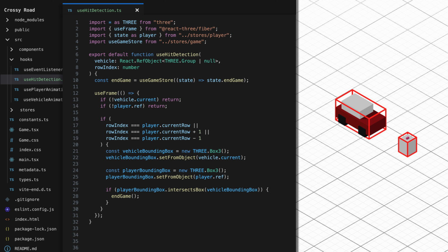We use the useFrame hook to run the hit detection logic on every frame. We calculate a bounding box for the player and the vehicle to check for intersection. This might be an overkill as the shape of our object is known, but it's a nice generic way to handle hit detection. If the bounding boxes intersect, we call the endGame function from the game store.